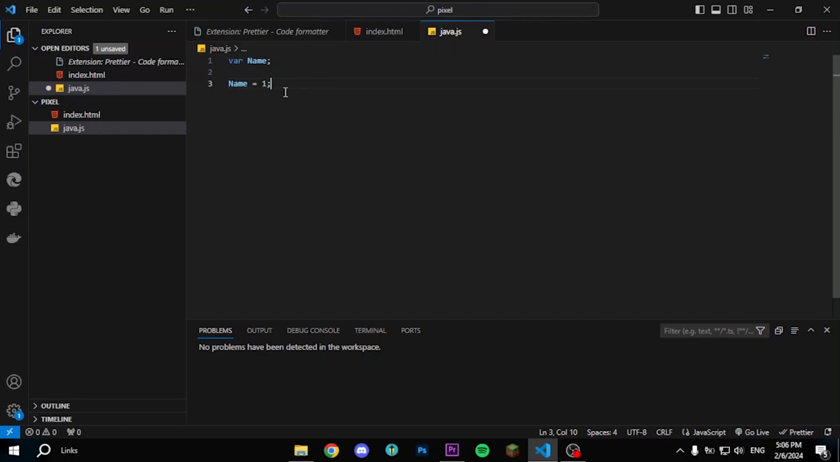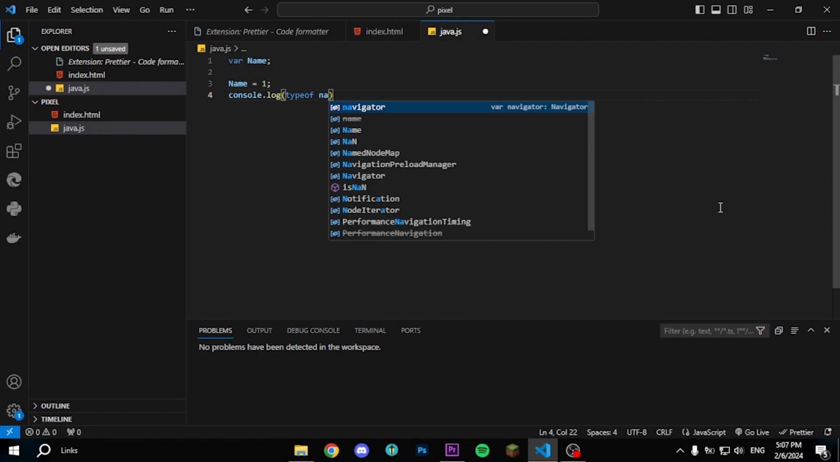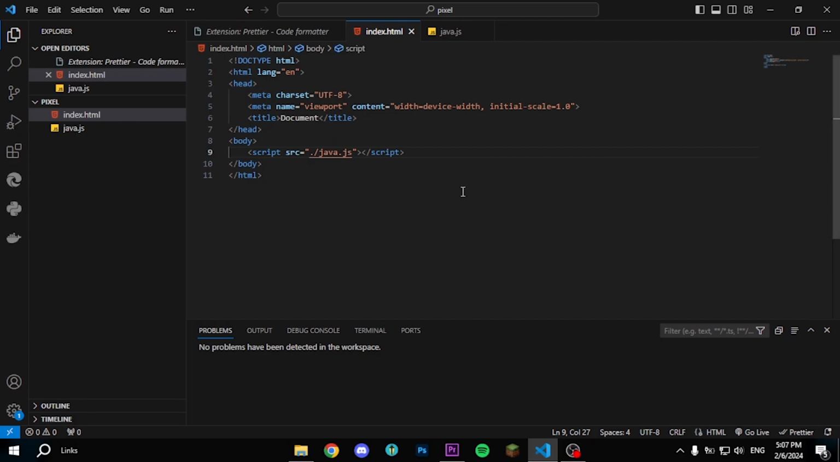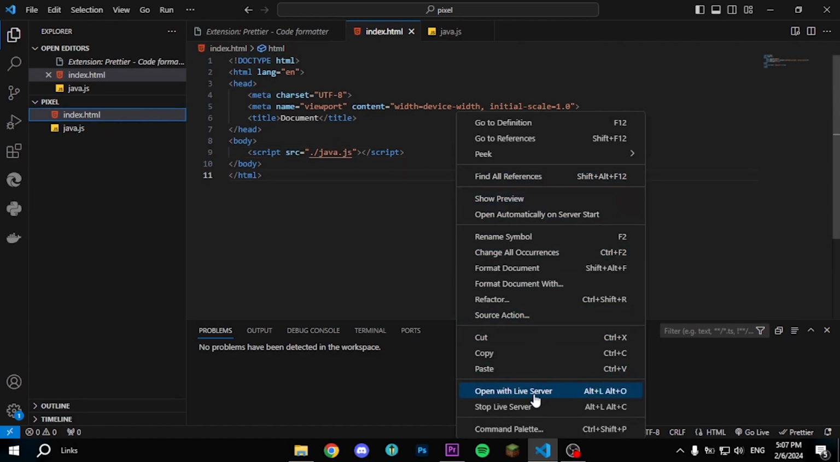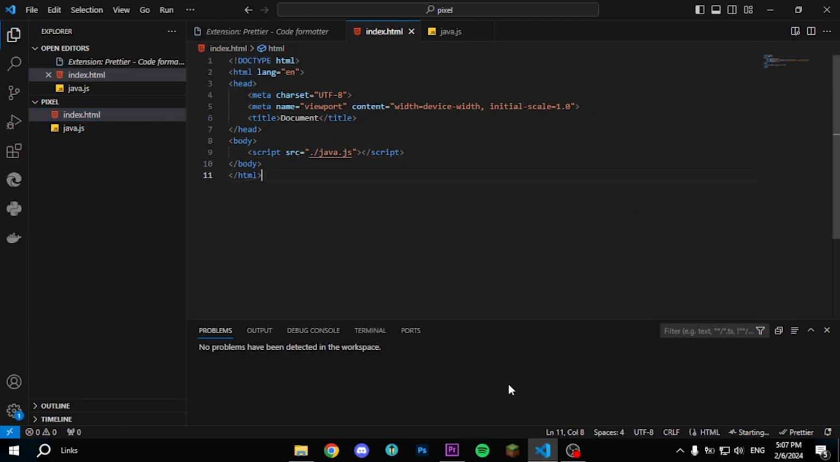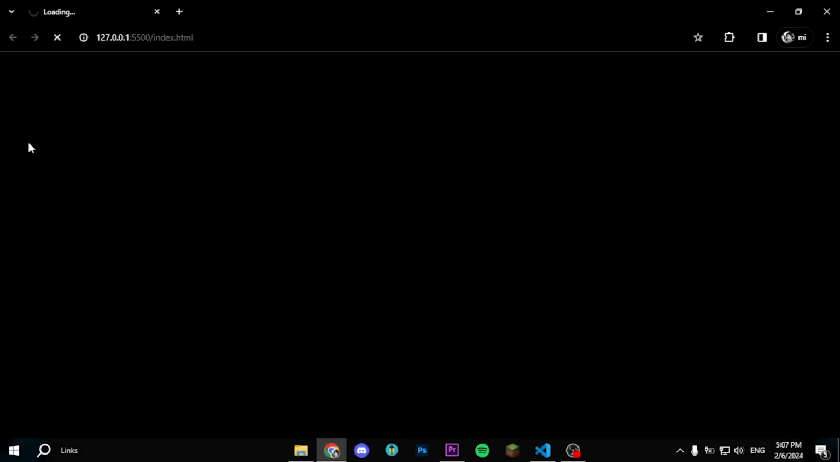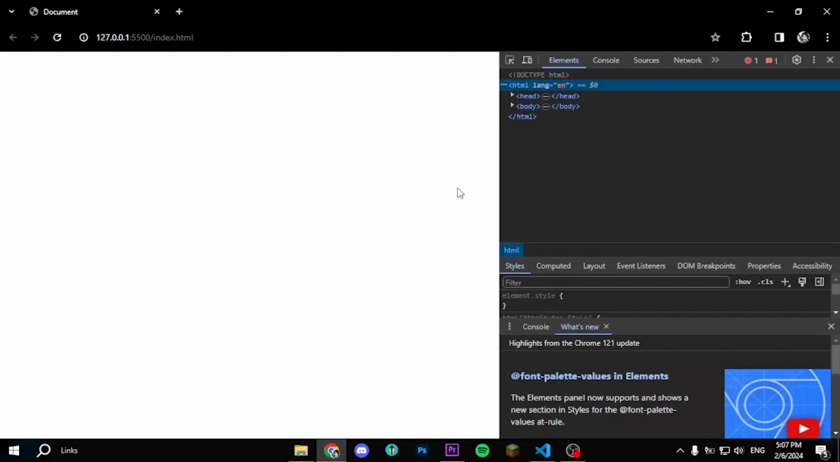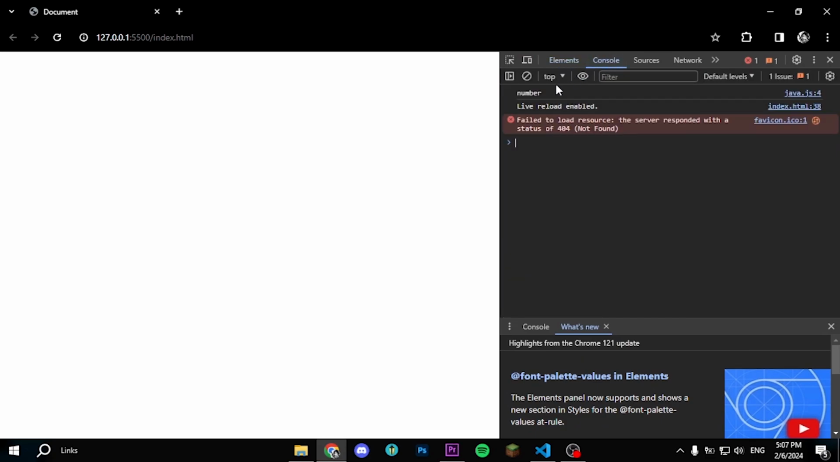Now, in order for you to check what kind of variable you're using, you can use console.log, and in the parentheses type typeof, and then with a space, the name of the variable, which here is name. And remember to end it with a semicolon. Now, in order to see it, we click on the HTML file, right click on it, and click on open with Live Server. We can actually see what's happening with this code. Once your browser opens, click on inspect, then console, and we can see that JavaScript identified that as a number.